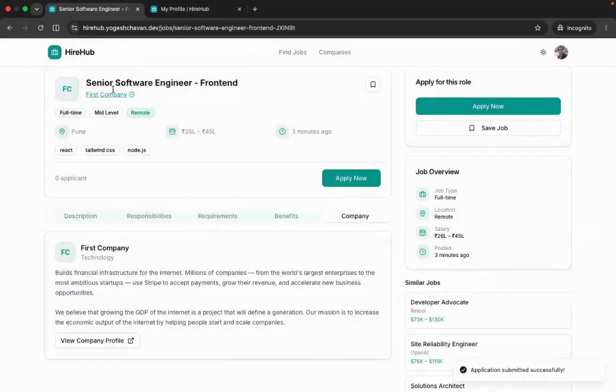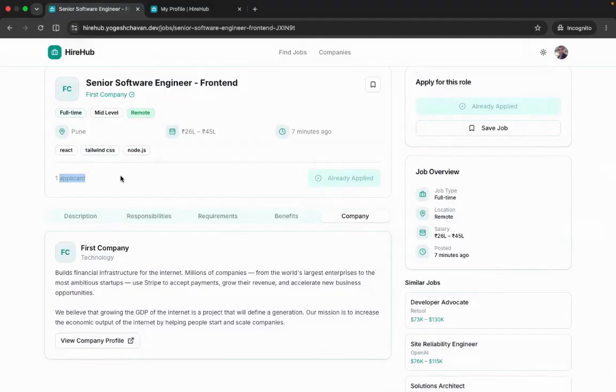So this is the first company. You can see the application is submitted, and you can see it is immediately updated to one applicant. So others will also be able to know how many applications there are for this particular job. And now you can see this says already applied, so you will not be able to apply again.